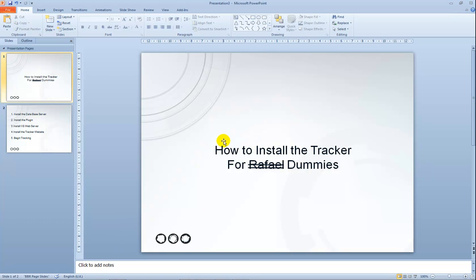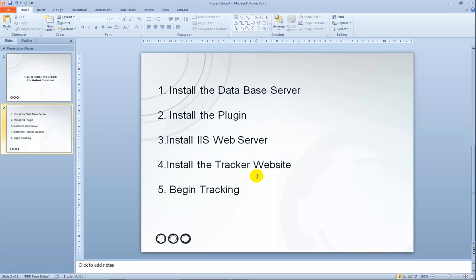Hello and welcome to how to install the tracker for dummies. In this short video I'm going to show you how to install the SQL Server database, install the plugin, install the IIS, and install the tracker website. And then you have everything you need to begin tracking.